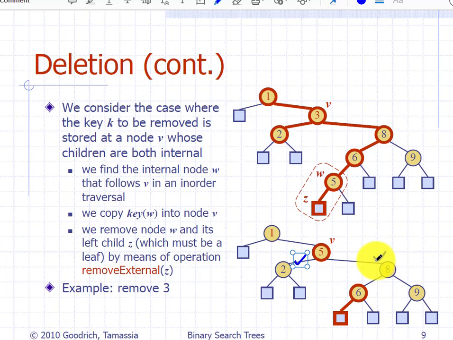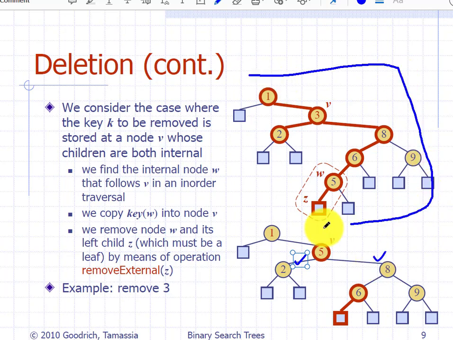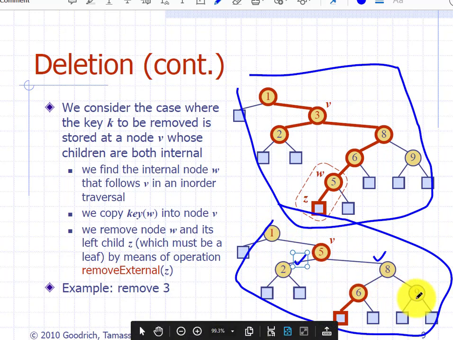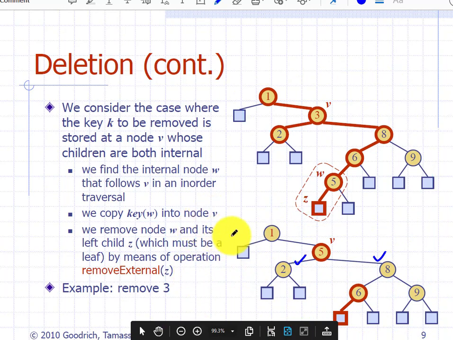For example, an in-order traversal of this will give you the numbers 1, 2, 3, 5, 6, 8, 9. An in-order traversal of this will give you the keys, the sequence 1, 2, 5, 6, 8, 9. All right, so you can try it out anywhere and you'll always get it, provided it's a binary search tree. That might come in handy.